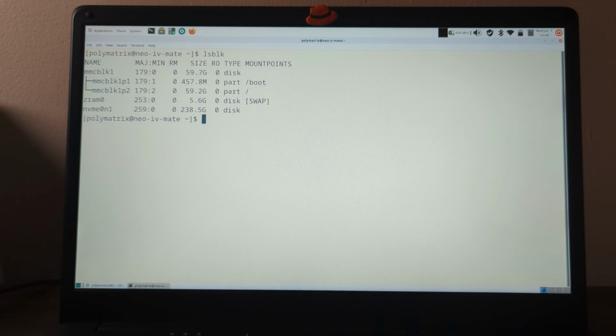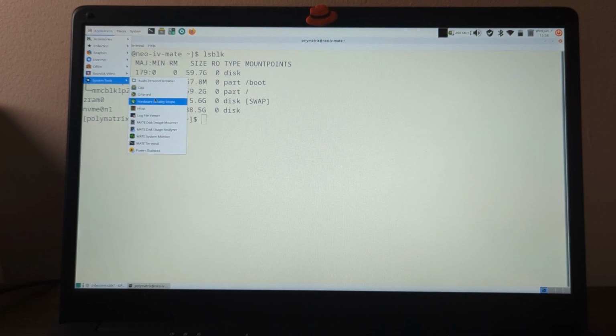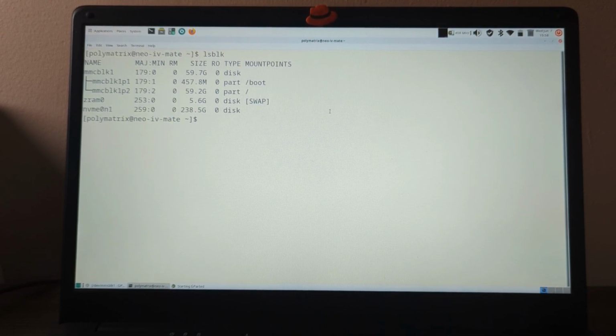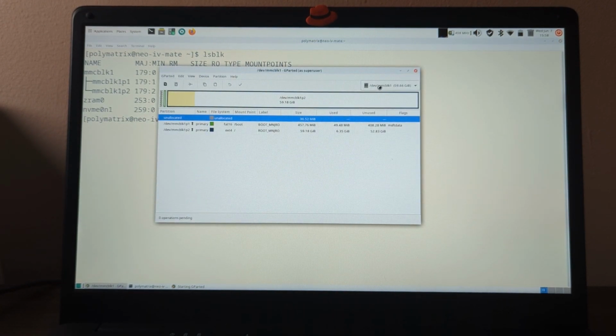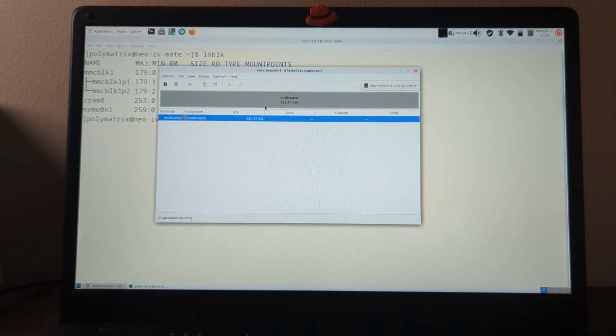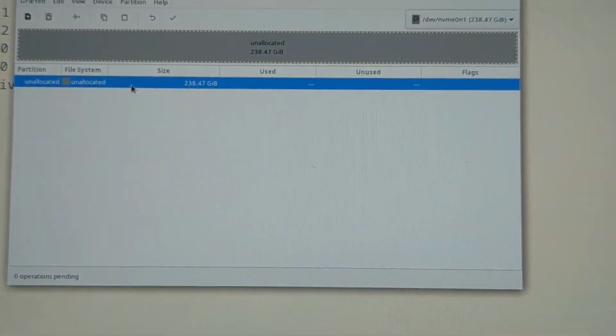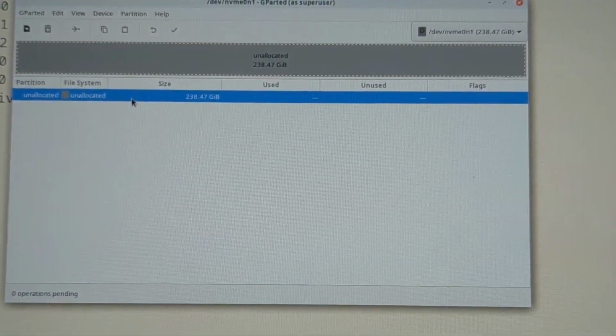If you'll notice here, you will see nvme0n1. I'll go ahead and pull up GParted to show you. This NVMe drive is already installed. It is completely blank. If it pulls up, there we go. So this is the microSD card that I'm running from currently, and this is the NVMe drive. There's nothing on here, it's completely unallocated, it's a blank drive. I will go through and show you how to install the drive real quick.